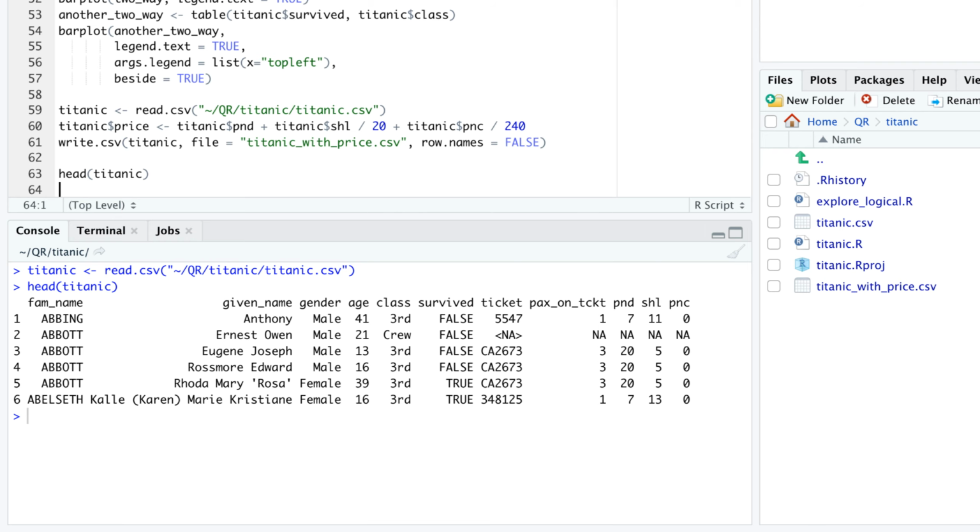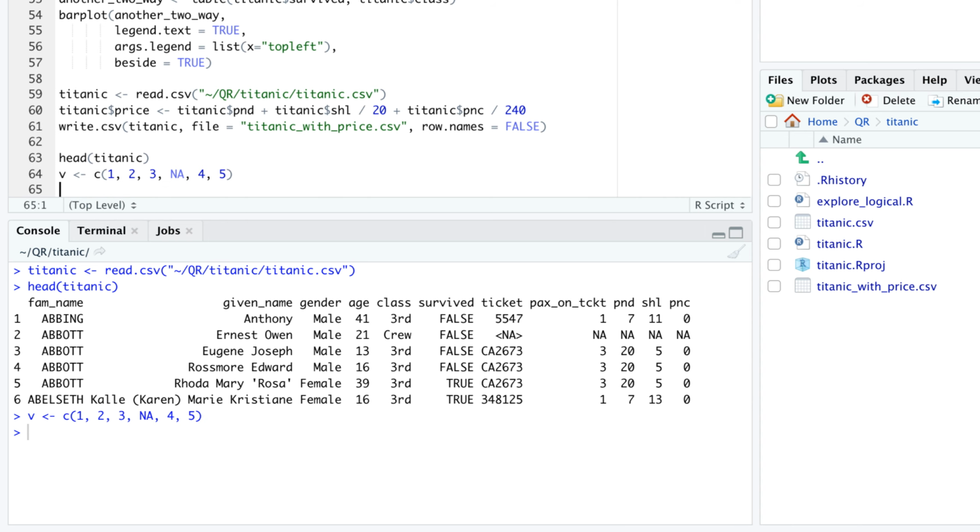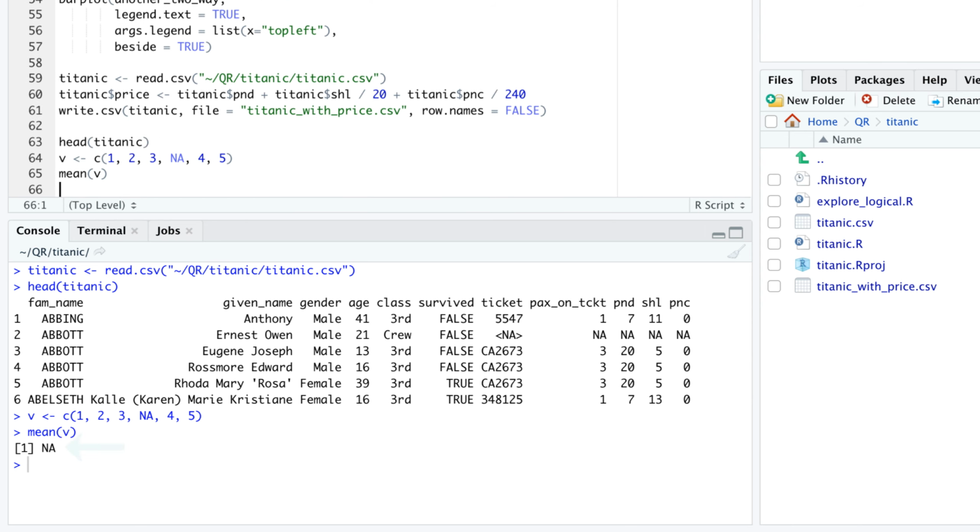A single NA in a vector causes almost all calculations involving this vector to return NA. Let's consider a simple example. V <- c(1, 2, 3, NA, 4, 5). If we apply the mean function to V, the return value is NA. On one hand, this result makes sense. We can't determine the mean if one of the values is missing. On the other hand, it's also sensible to compute the mean for the remaining, that is, non-NA values. We can compute the mean of the non-NA values by adding the argument na.rm = TRUE.